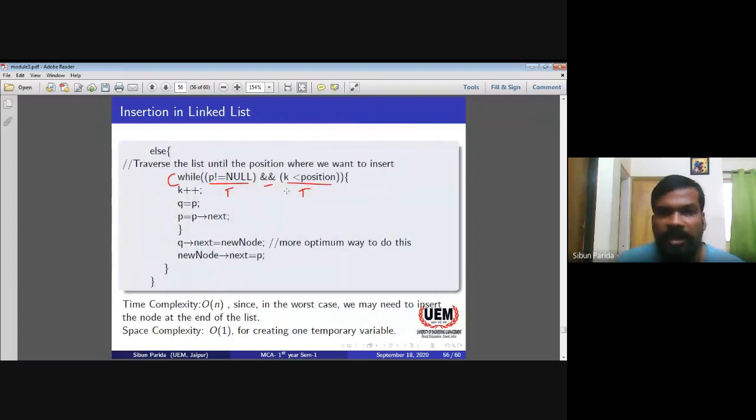Now K is already 3. So 3 is not less than 3, and here the condition gets false. This is a logical operation, so once the condition gets false, the entire condition gets false, and it will not go into the loop. It will come out and print here.